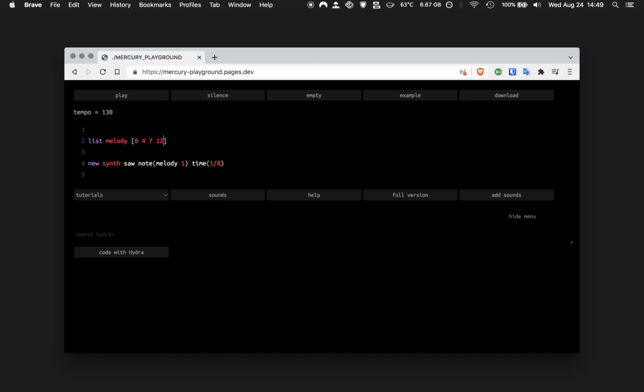Alright. So we can add different values if we like, so we can go down to, I don't know, a 9 and maybe another 4 and a 2. And then we can listen to how this sounds.